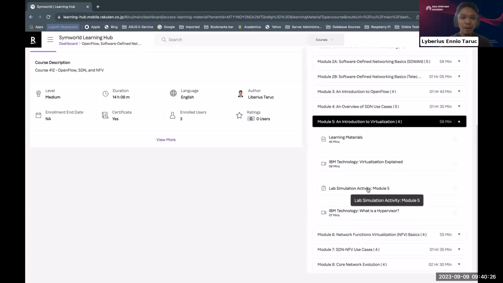Now, for the available video clips here, consider these as a supplement to the main module. We've included here IBM Technologies videos on what is virtualization as well as what is a hypervisor. So earlier in the pre-test, one of the questions was, what is the software responsible for implementing virtualization? The answer there is of course the hypervisor or the virtual machine monitor.